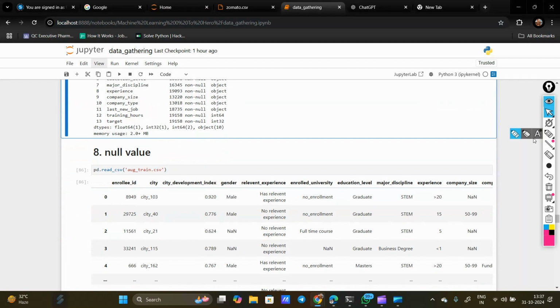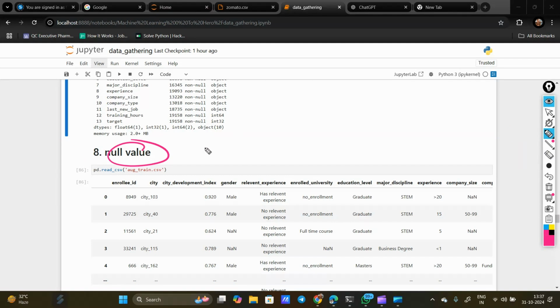Null value. This is the main thing in that. We need to get the null values which are present in the data set. We need to define the null values, meaning there will be some null values. So you can see here, what is given here.